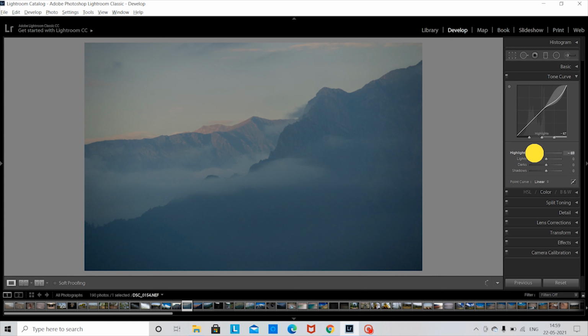Now moving on to the tone curve, I would like to reduce the highlights a bit over here. I think this is fine. The lights, we will keep it as it is, and then we will add some darks. Now we will move to shadows, wherein we will add some shadows to the picture. That's perfect. So I guess we are done with the tone curve tab.